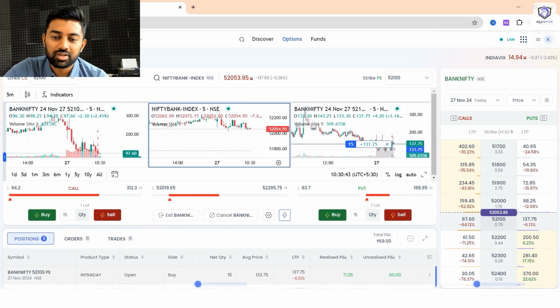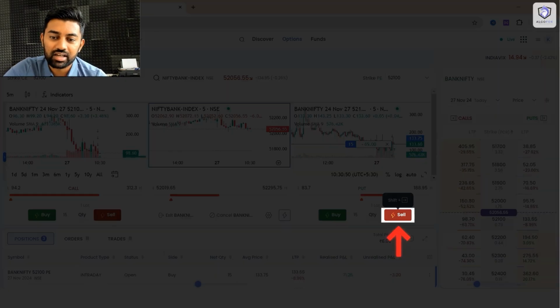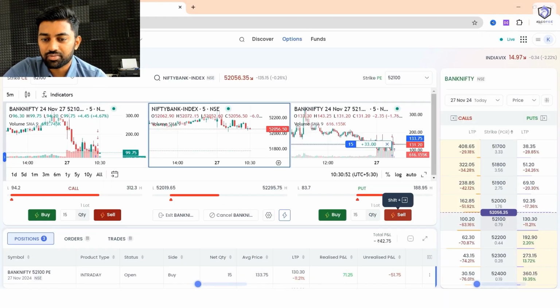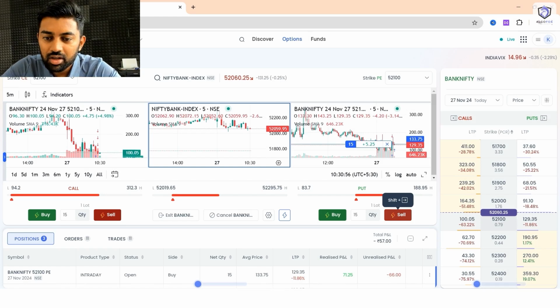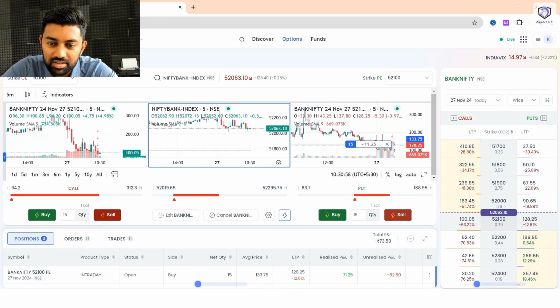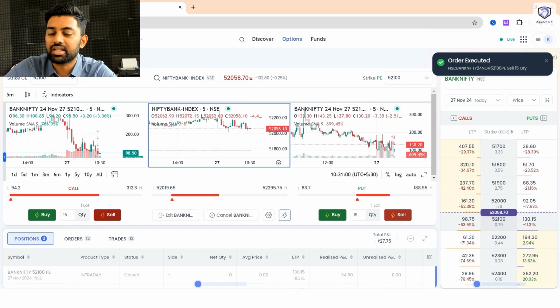I'm getting some profits, and if I'm satisfied with this profit, the 18 rupees or 30 rupees profit or whatever it is coming, I can simply click on sell and square off, right? So right now the loss is maybe 32 rupees or 48 rupees. And if I'm satisfied with the loss, I can simply click on sell and it will exit automatically.